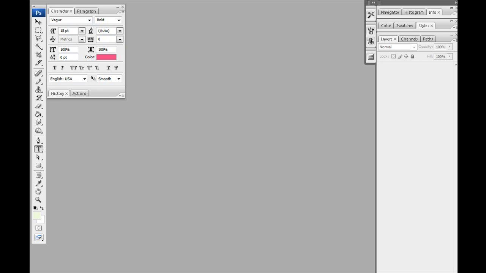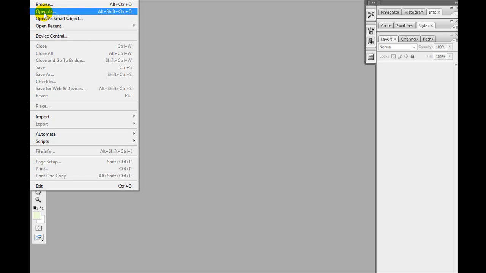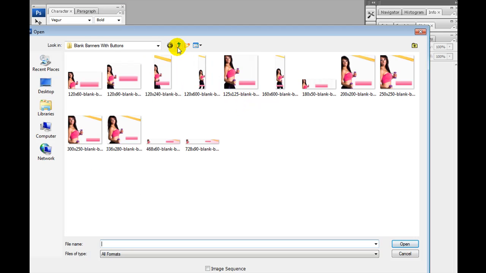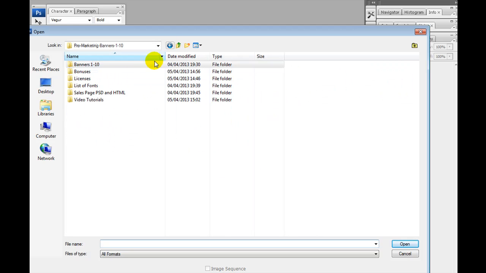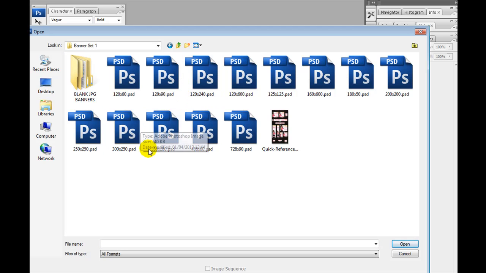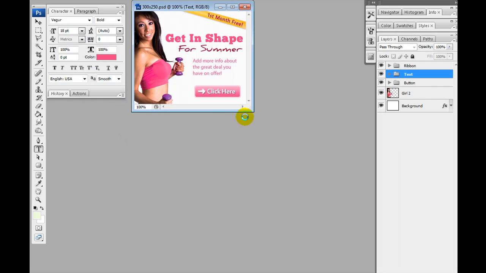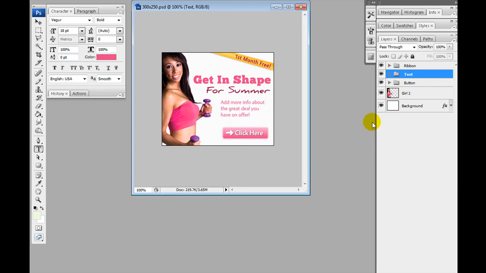So if I either go to File, Open, or Control O, I'm just going to go back to the folders. You're trying to open the folder from your desktop. Go to banners 1 through 10. Say we pick the first one. This 300 by 250 is a very common size you'll see for banners. So I'll go ahead and double click that. Now, what I've done is I've named all the different layers and folders, so hopefully it'll be pretty obvious as to what each folder and file, or layer, does.